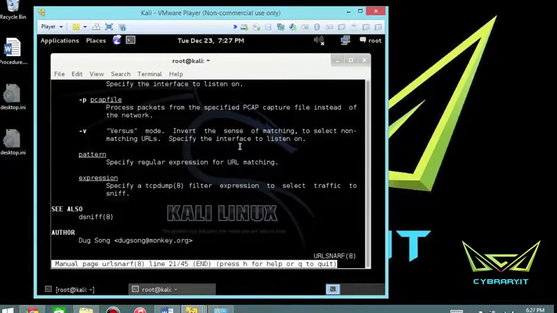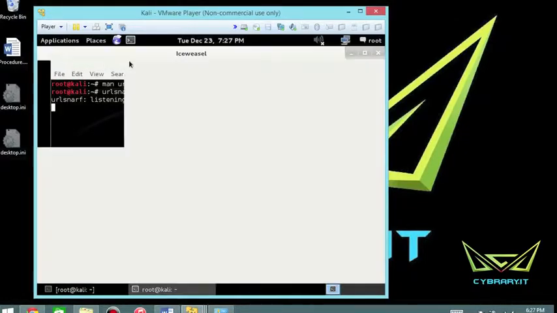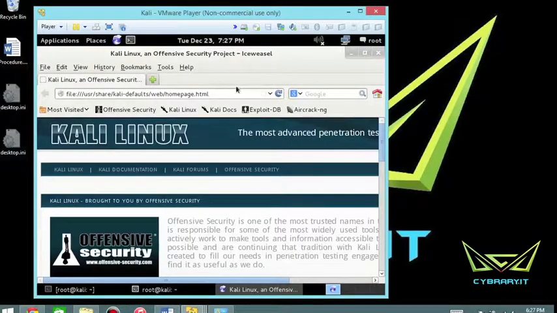To use this, it's relatively simple. All you basically do is type in urlsnarf. Since I don't have a particular interface to use, or I'm not reading from a file, I can basically just run it right here, and it'll say it's listening on the default Ethernet interface for port 80 or 8080 type traffic. So then I'm just going to go browse the internet and capture this traffic.